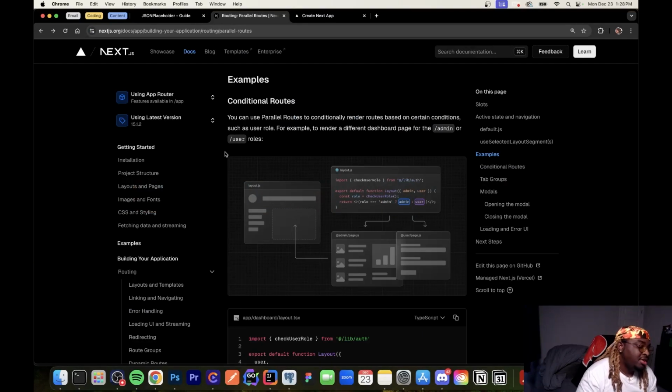Conditional routes. You can use parallel routes to conditionally render routes based on certain conditions, such as user role.